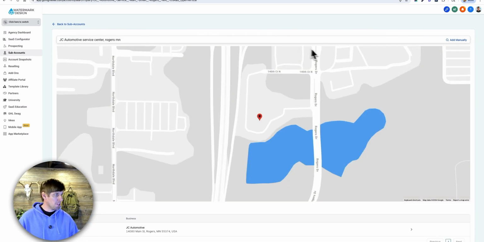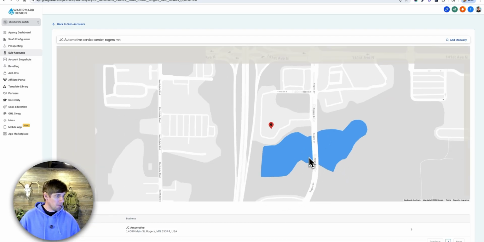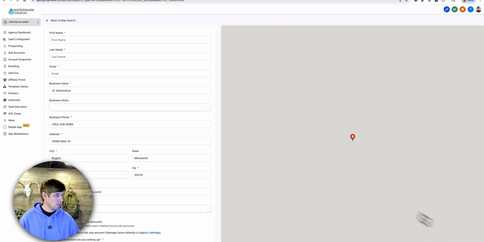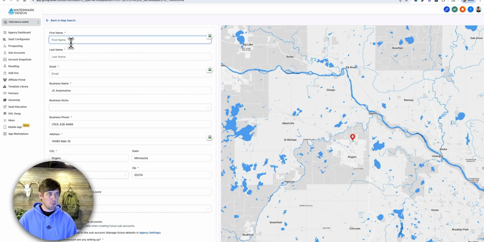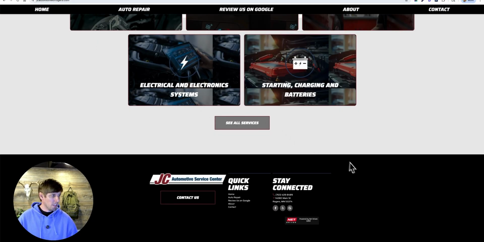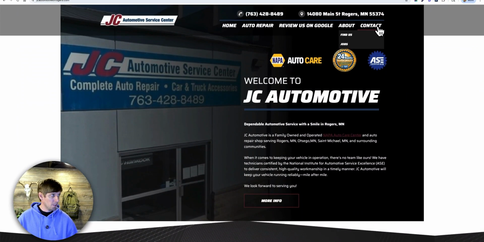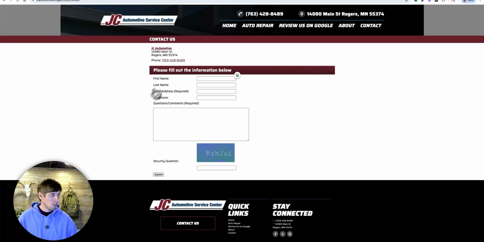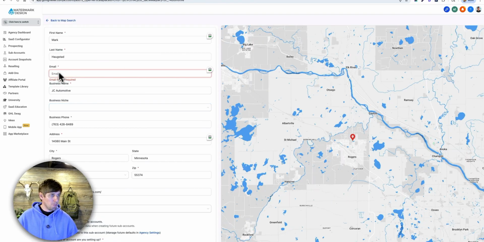It'll populate all the information for us, so we don't have to add all that right away. Sometimes it doesn't get the email and stuff, but this is what we wanted. Next. For today's demo, we're just going to put our own name in here. And then we need an email. Sometimes you can find the email if you go on their contact page. Let's see here. They don't have one listed.